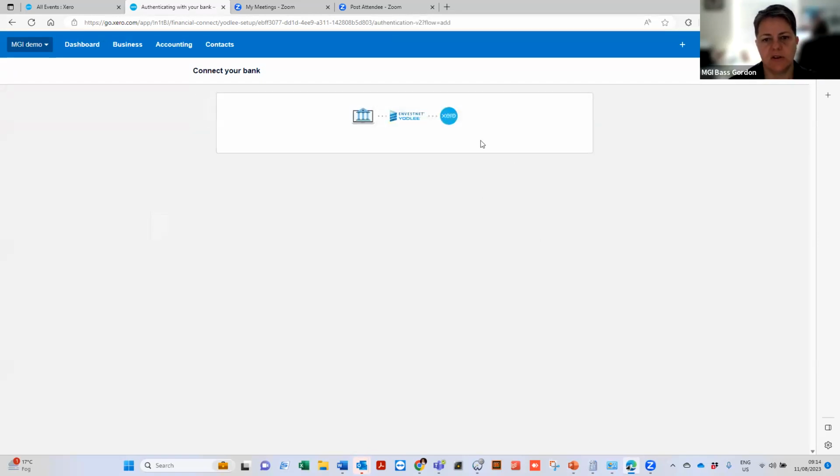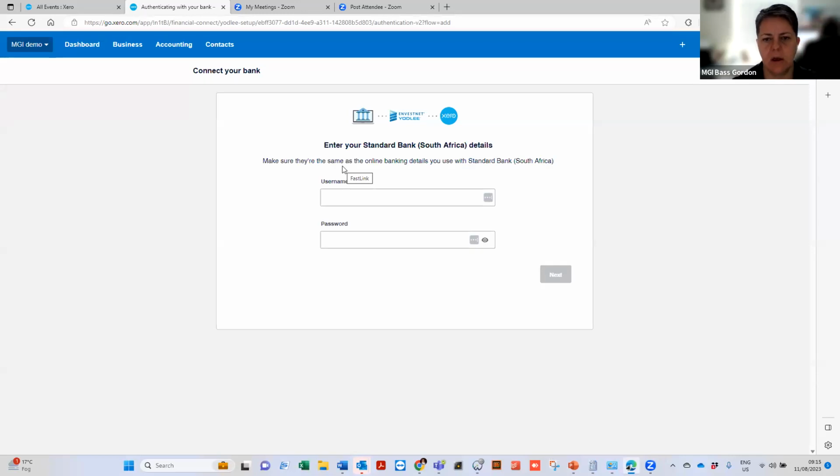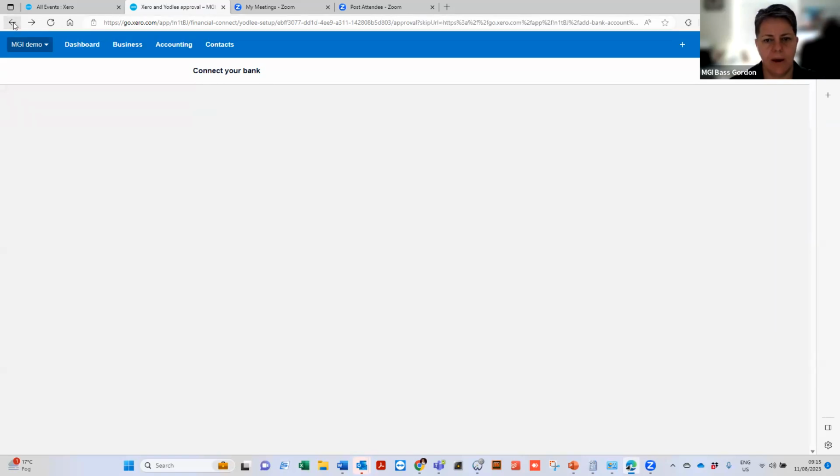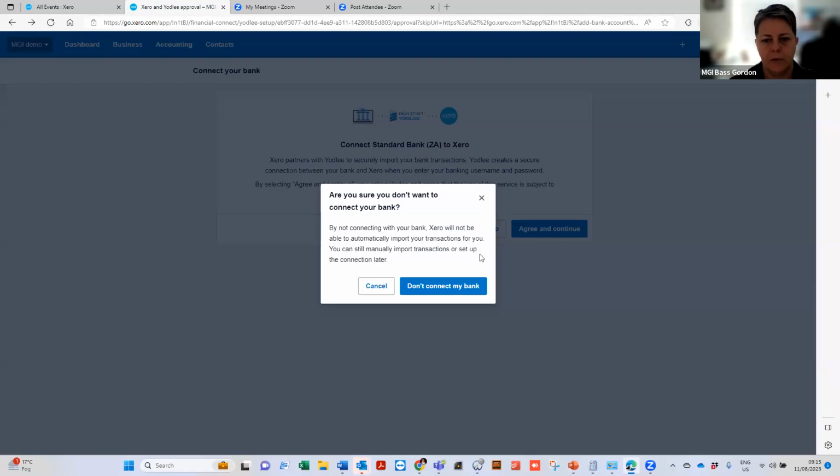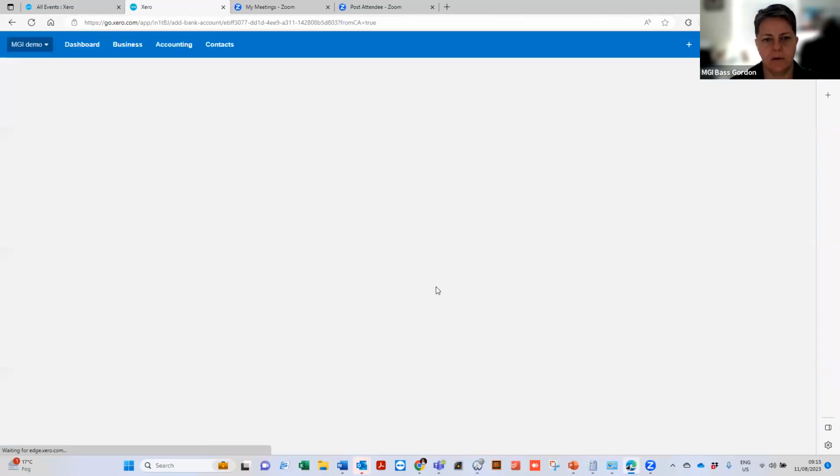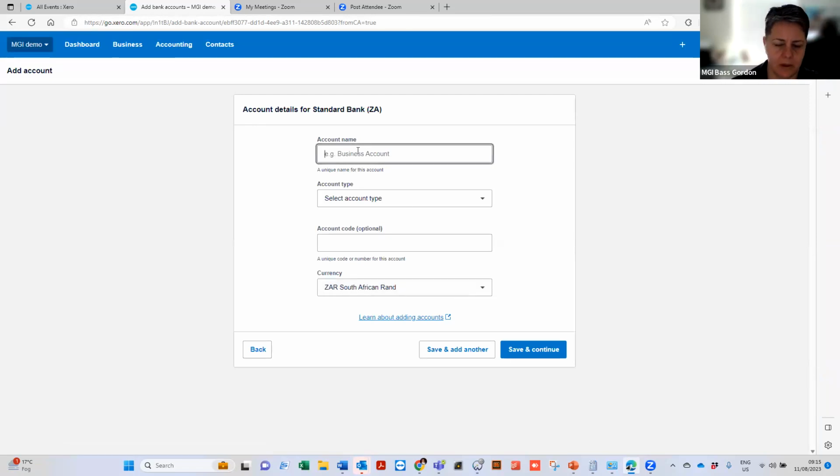I just want to show you what it looks like. Xero uses an app, an API with Yodlee. Yodlee connects to your bank and pulls down transactions into Xero. It will never push anything back. As you can see here, we would then need to sign in and do what we need to do. I'm actually going to go back and skip this one, so that we can have a bank account, because I want to show you how to import as well a bit later on this morning.